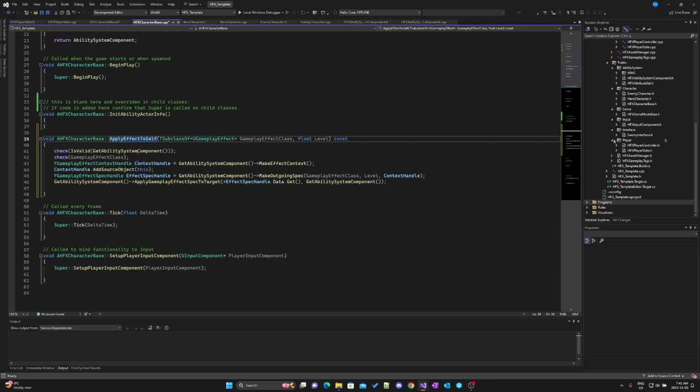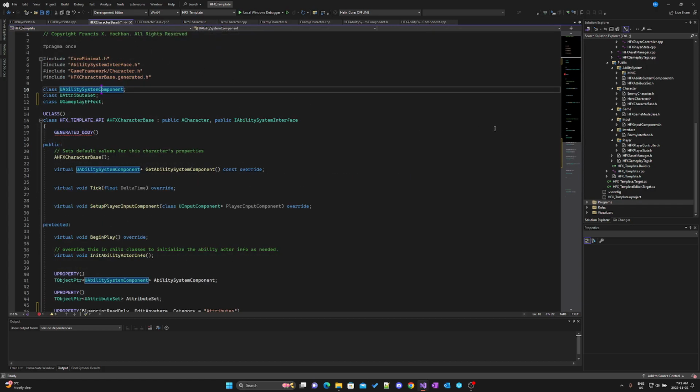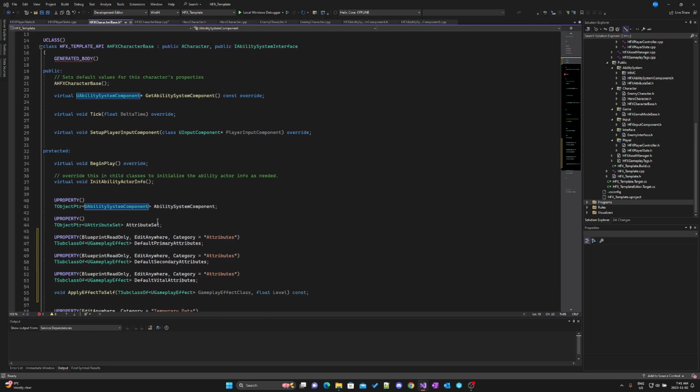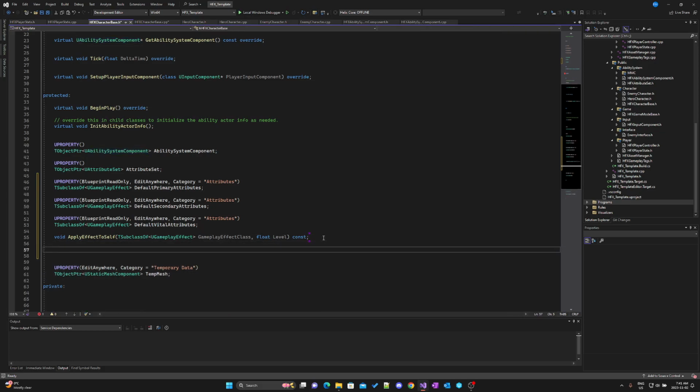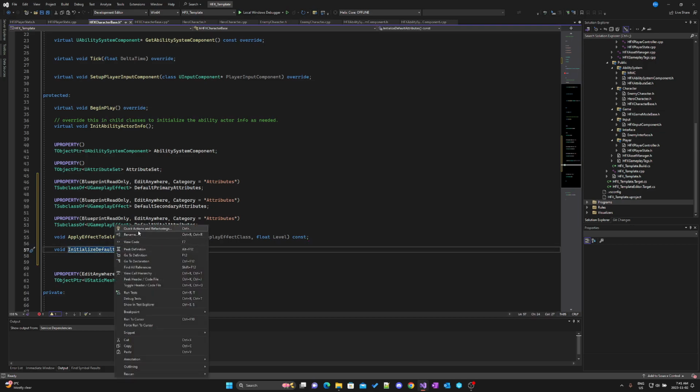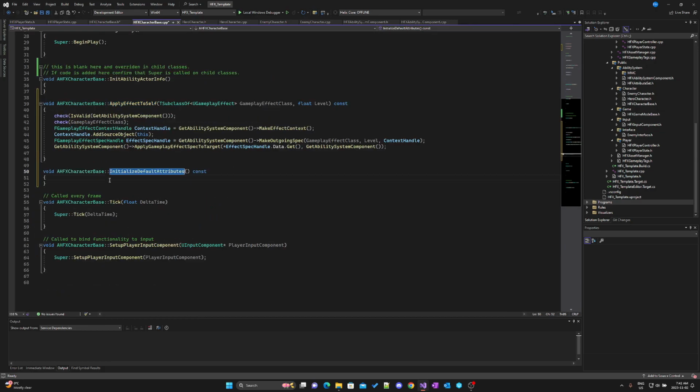And now what we need to do is call this a few times. So I'm going to go back to my .h here. And I'm going to make another void function here in the protected section. And we're going to call it initialize default attributes. And it's a const function. So let's just wait for that to show up. Okay, and we can create the definition for that.